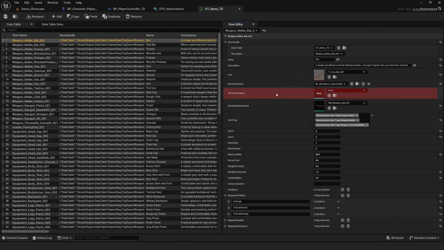World Static Mesh is the mesh used to represent the item when it's placed in the world. World Static Mesh soft functions like World Static Mesh, but loads the mesh asynchronously to reduce runtime memory usage, ideal for optimization. Item tags are labels that define how the item behaves, such as which equipment slot it fits into. For full details on available tags and their effects, please refer to the product documentation.